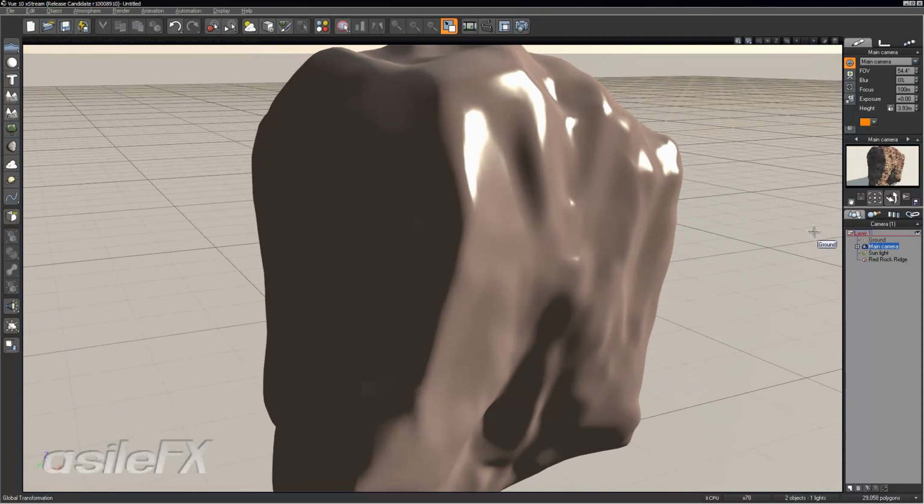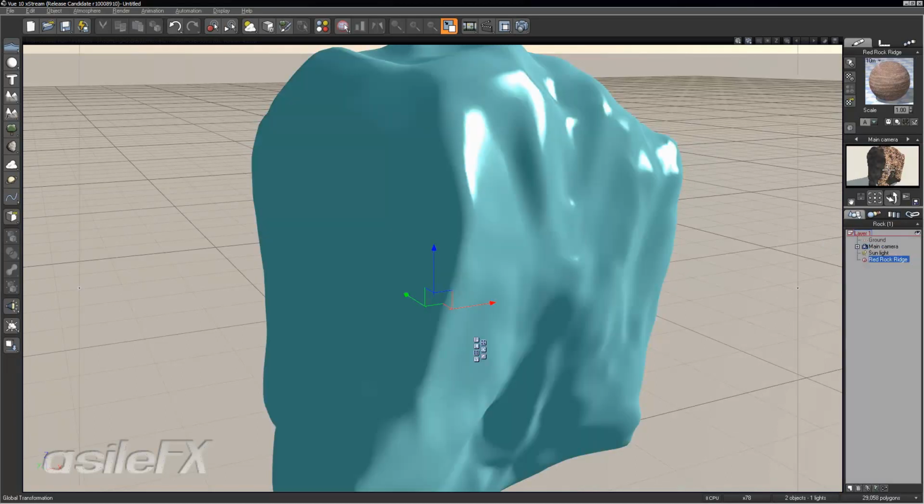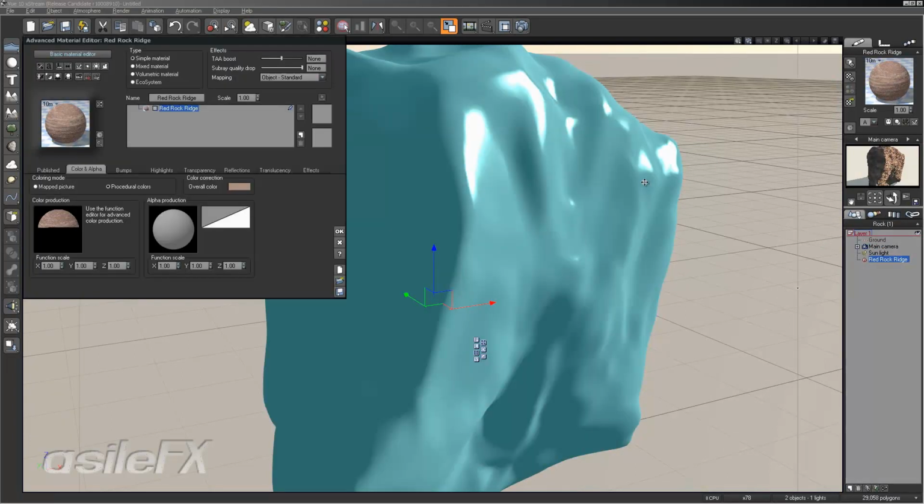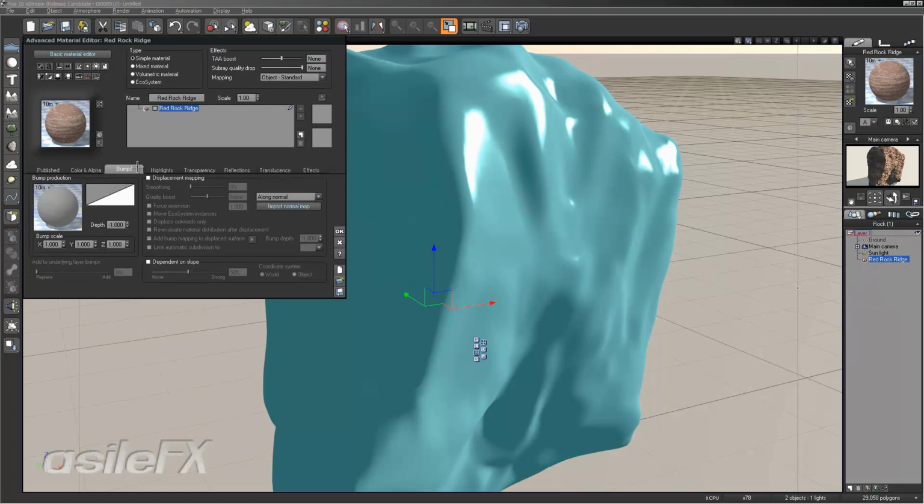Now, one of the things that takes the longest to render with these rocks is really the bump map channel, along with the highlight channel. So being able to use normal maps instead is desired, because it'll use an image map to create the bump mapping effect, or at least the procedural bump mapping effect.